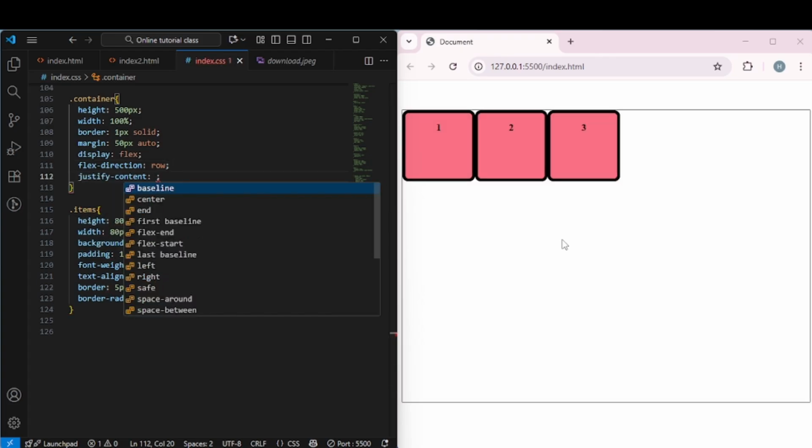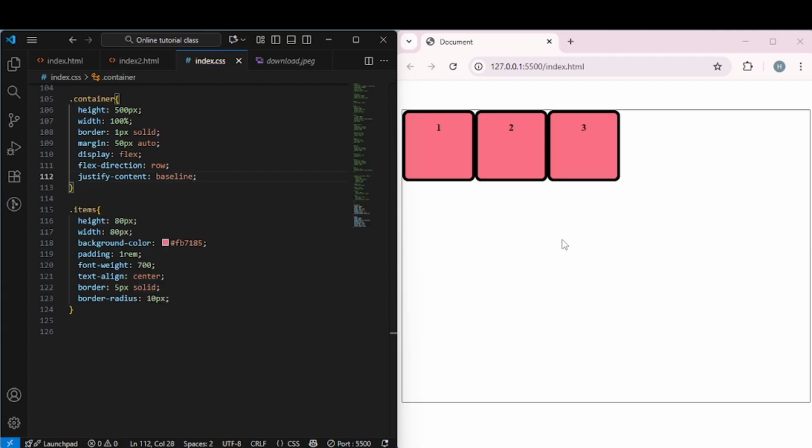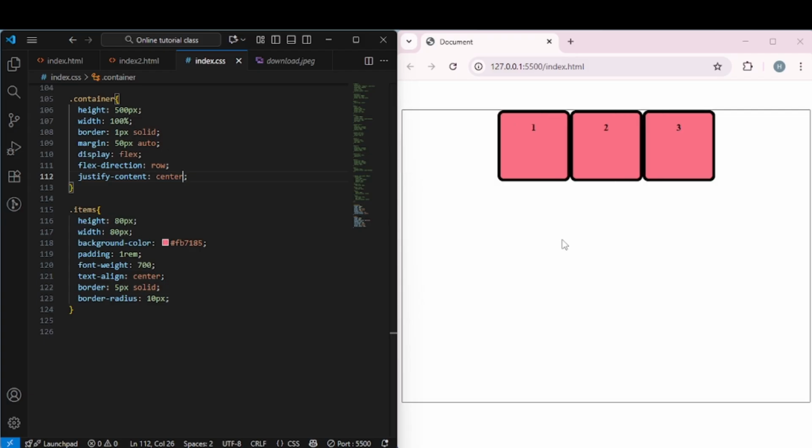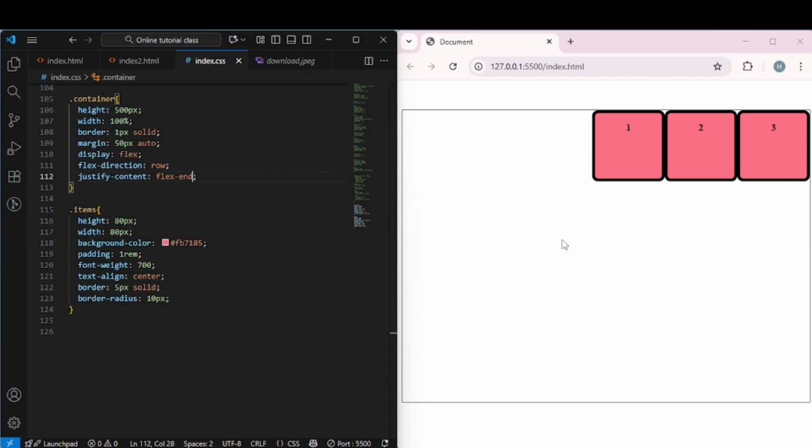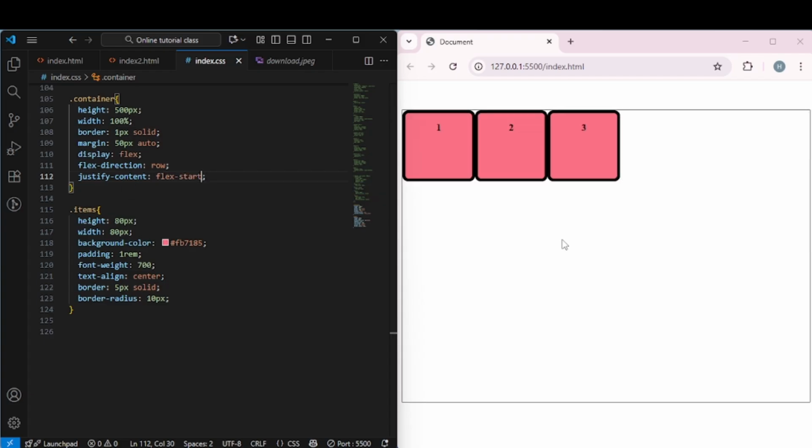Now the next property we have is justify content. Justify content aligns the items when they do not use up all the available space on the main axis, that is the horizontal. Some of the values that follow this are: the baseline, or justify content center, where the items will come to the center, or justify content flex end, where they move to the right, that is the end, or flex start, where they come to the left, that is the start, or space around.